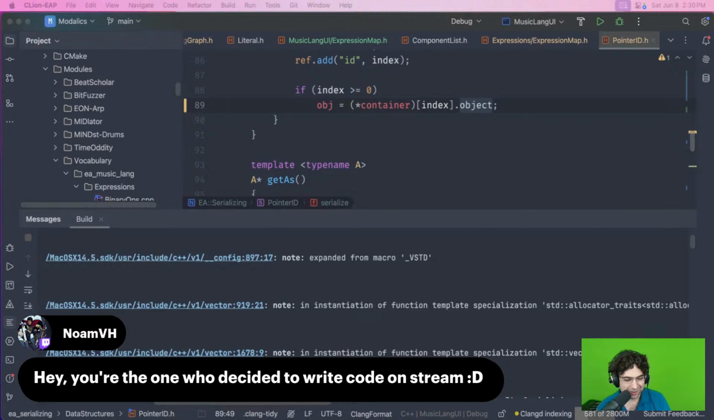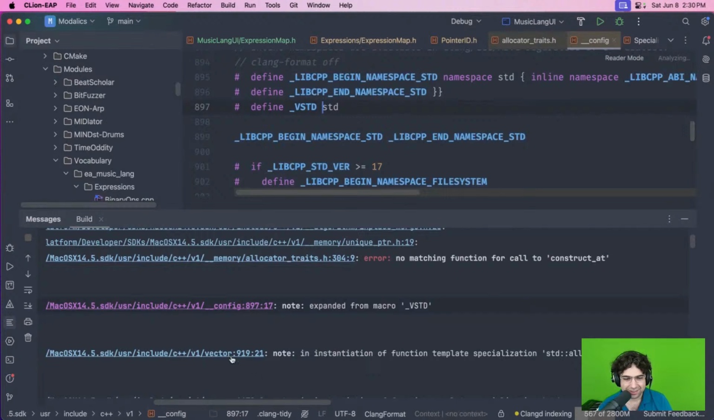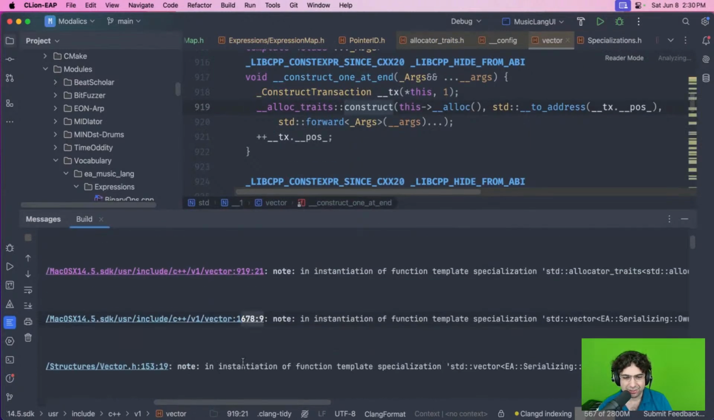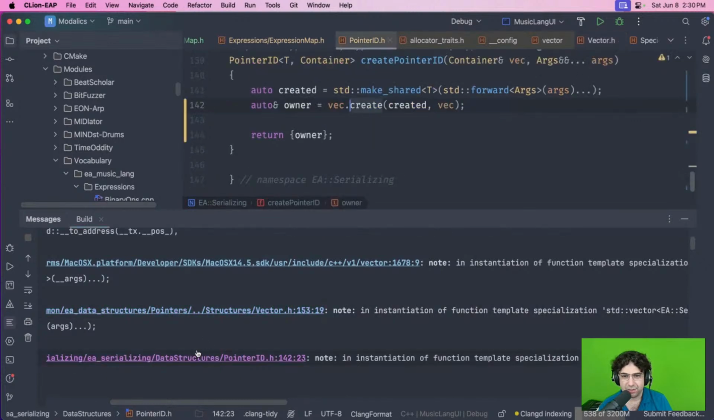Yes, I am the one who decided to write the code. That's true. I'm not complaining. I'm very much enjoying this social experience.